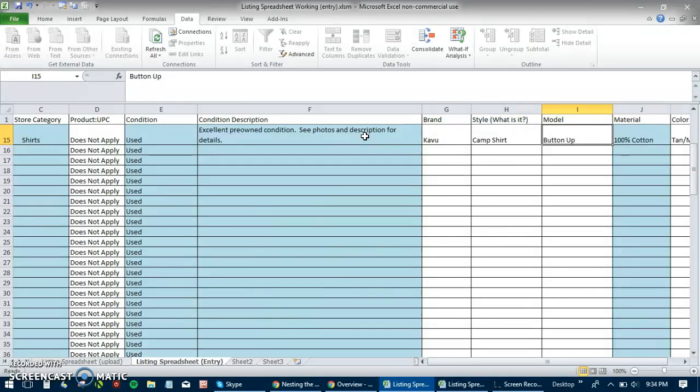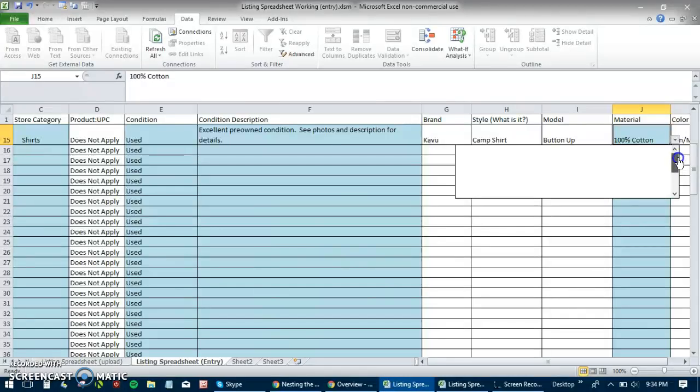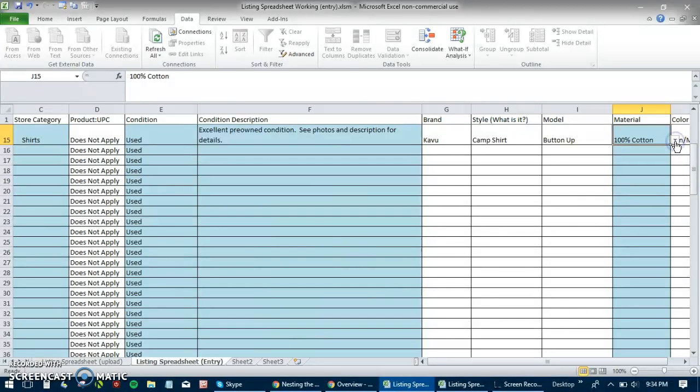Sometimes I do things like button-ups. Basically, when it creates the title, it's going to say Kavu button-up camp shirt. So I think about that when I'm writing it, how it's going to come out in my title. Material. This has a drop down for materials. It's supposed to have one, probably just a glitch anyway. Normally you have a drop down there that just says things like cotton, nylon blend, polyester blend, leather, steel, plastic, just different materials for different items.